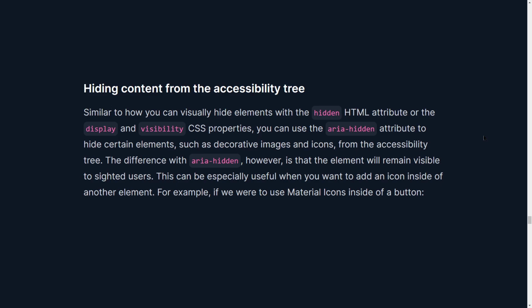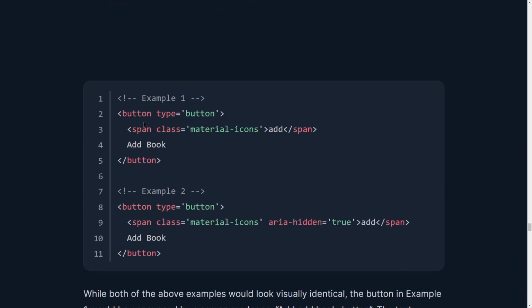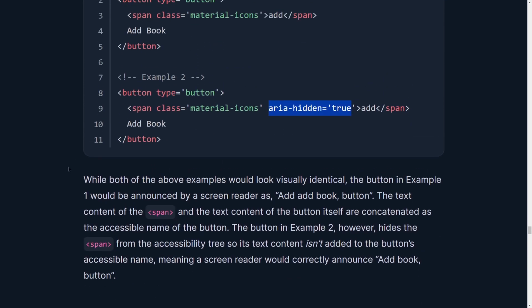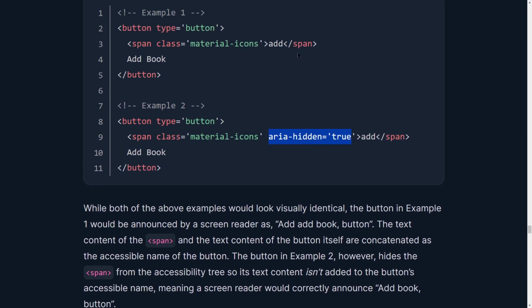For example, if you were to use material icons inside of a button, so here we have the button, then we have this icon, then we have the text add book. Whereas in example 2 button, we have material icons, ARIA hidden true, then we have that add icon, and then text add book. While both of the above examples would look visually identical, the button in example 1 would be announced by a screen reader as add book. So add, and then add book button, because it's of type button.